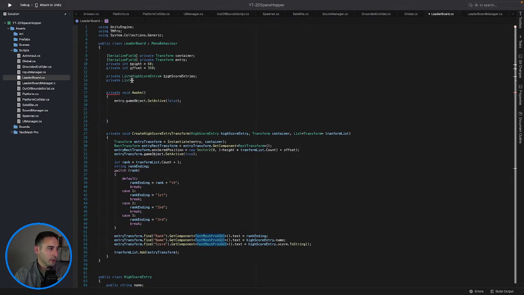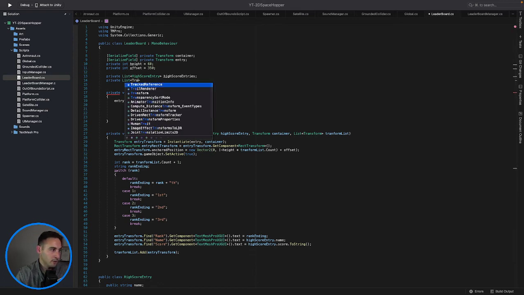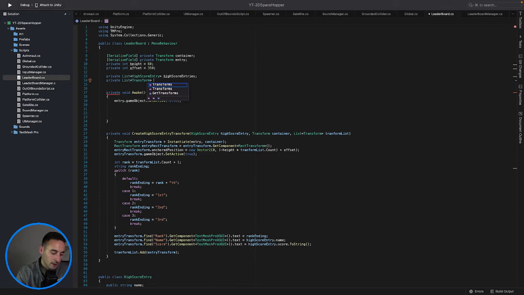Cool. So here in this one, this is going to be a list of transform. So this is going to be called high score entry transform list. If I can spell properly, list. Like that. So hopefully that works. So now let us go and create some data to add into our list.